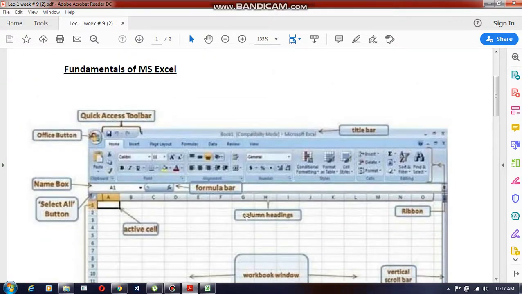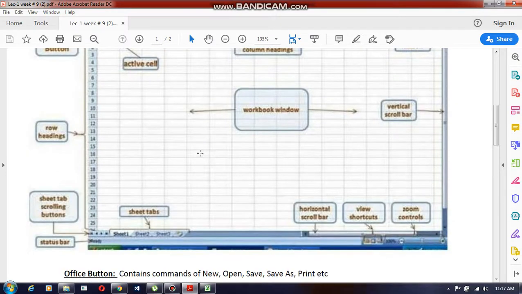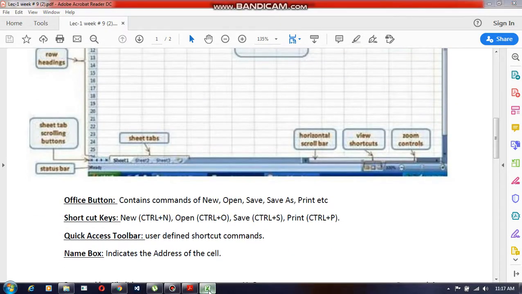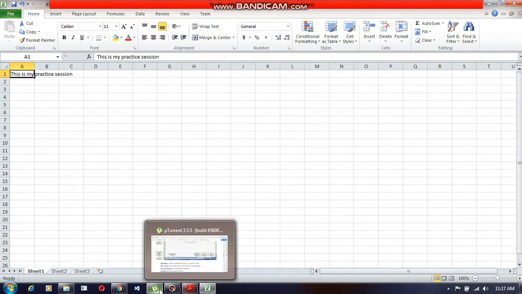Now, as I said in the start, there is the quick access toolbar, which holds user defined shortcut commands. Quick access toolbar means you can add commands from here. So these are user defined. Some commands and controls you need again and again, so those you can add from here. Sometimes they come by default, sometimes you need to add them.